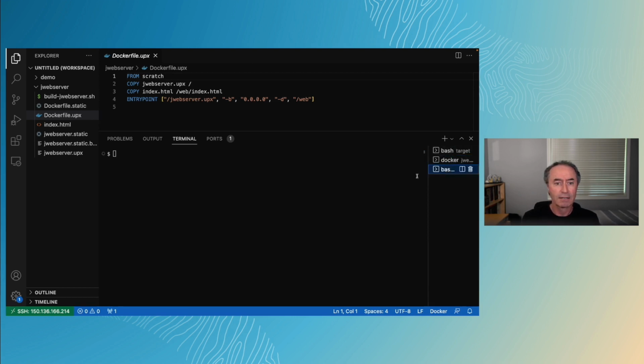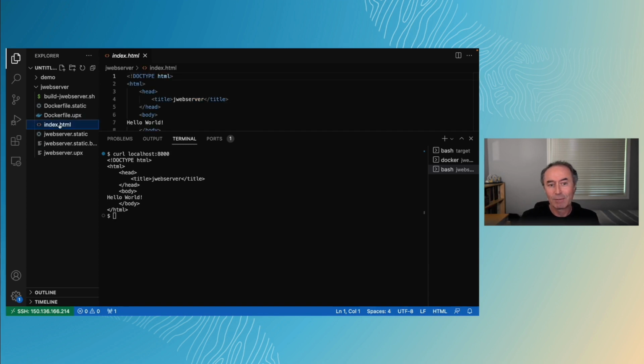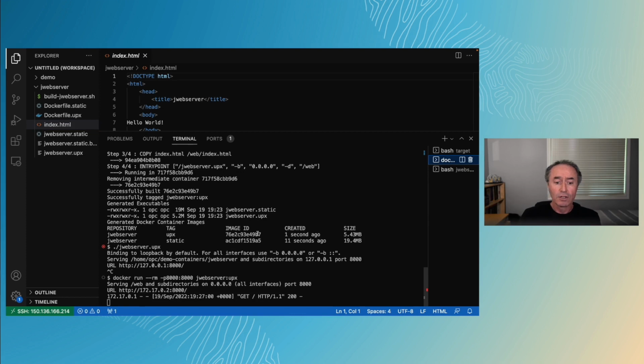I'll go into a different terminal and curl localhost 8000. It serves up the file. That's the file I have there, it's hello world, so that's this index.html file. It works great. So what I've done here is I've taken a Java application, a Java web server, and it's a 5.4 megabyte application.